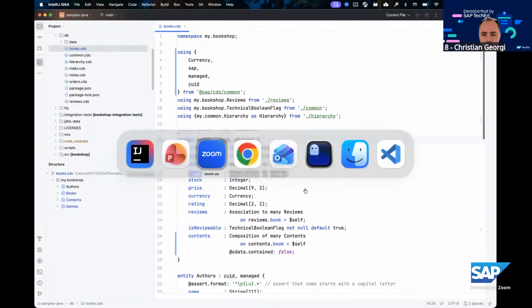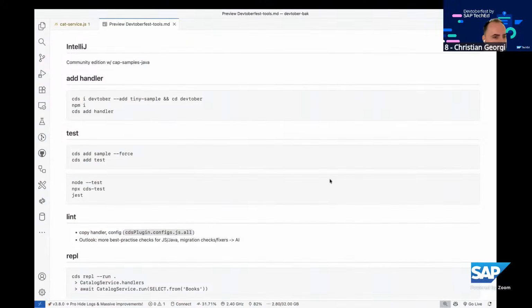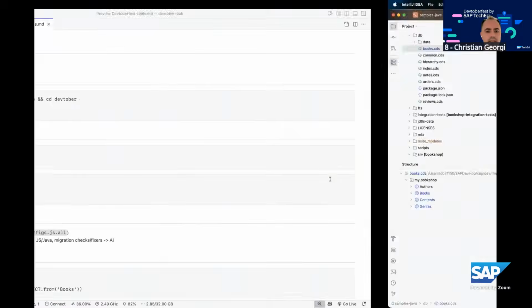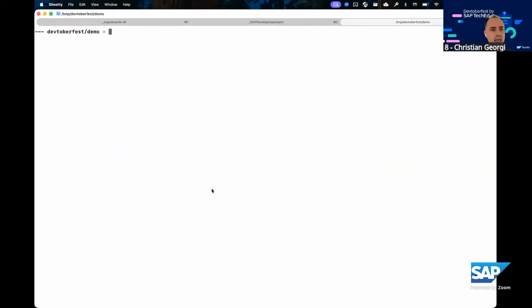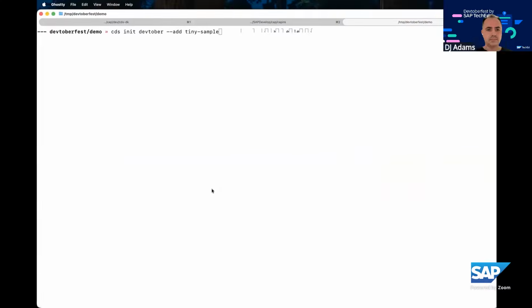Now let me switch to my little thingy here. Okay, cds add, handle. Let's use a fresh terminal here, create a project, maybe call it Devtober, and initialize that with some tiny sample here. You can also use code completion, by the way. Tiny sample, still my favorite.